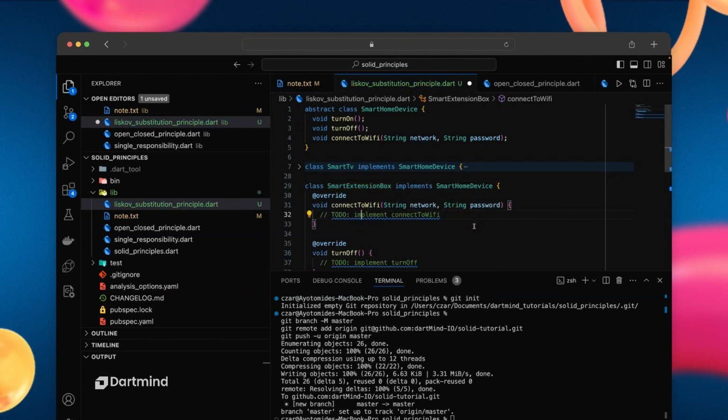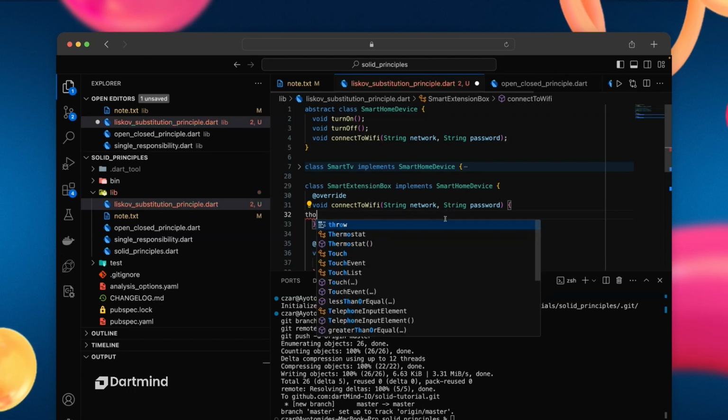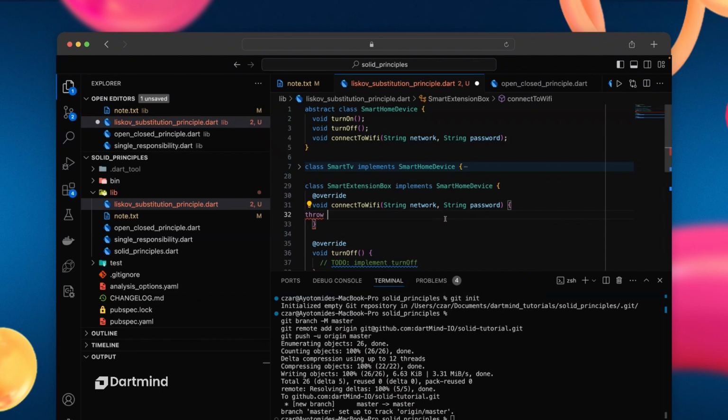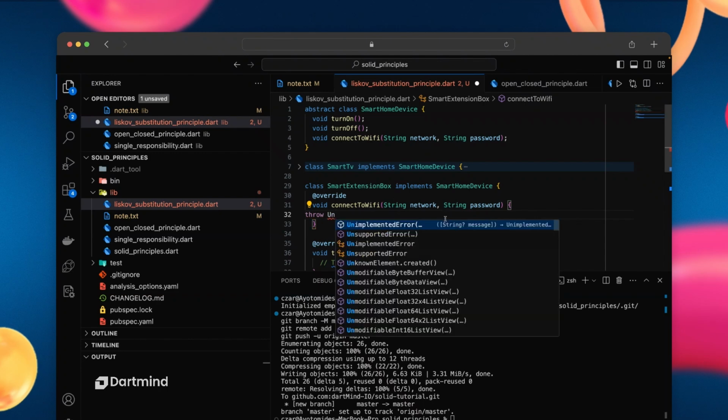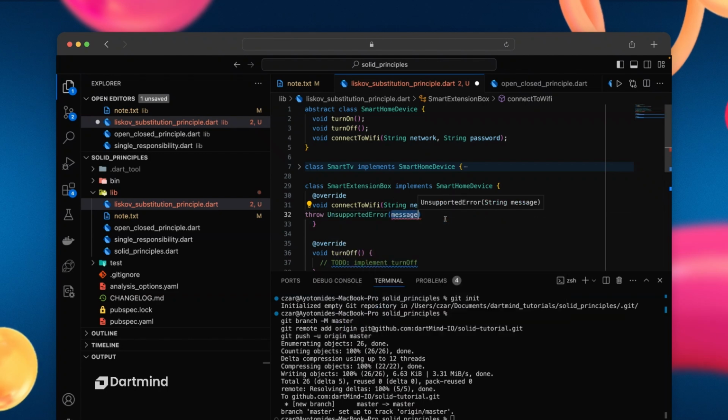So there's something happening here. Smart extension box doesn't support Wi-Fi connection, to be honest. So throw an unsupported operation error. Smart plug does not support Wi-Fi connection.